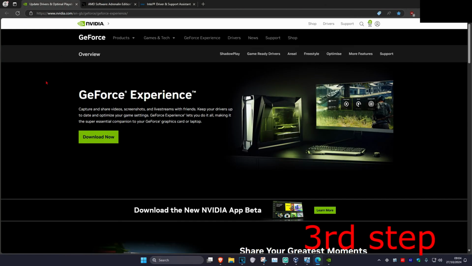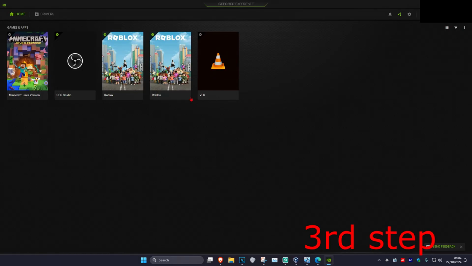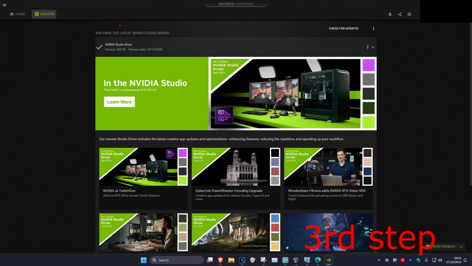You want to download the software that comes with your graphics card. For me, I have an Nvidia graphics card, so I got GeForce Experience. Now once you're in your software, you want to click on the driver tab and then click on check for updates. Make sure that your graphics card drivers are fully up to date for the software itself.